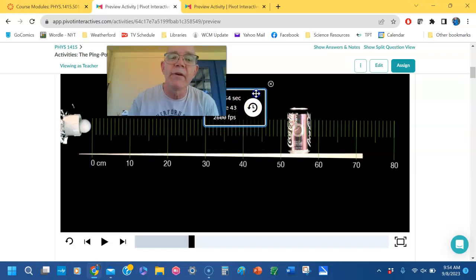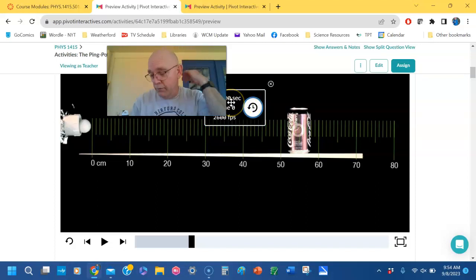Now we could leave it that way, but it would be nice since this is where the ball is starting from. This is going to be our starting position. Okay, then we can click here and it will reset our clock to 0. That's kind of nice because now we know exactly how long the ball's been moving.